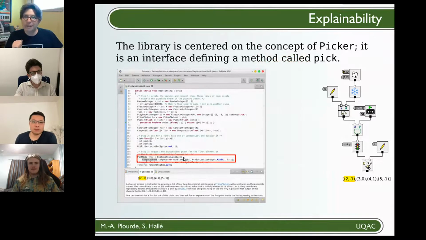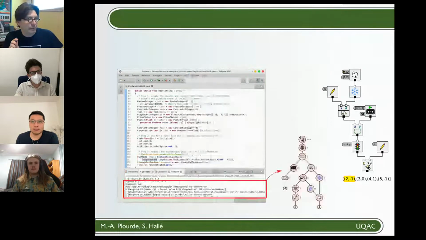And the interesting part is the last 3 lines of code. So first I designate a part of the first output list, namely its first element. And then I ask Cynthia to give me an explanation, which takes the form of a graph. So if I run this, what I get in the console is actually the description of a graph that describes where this value comes from. And this tree can then be rendered, for example, using GraphViz, and it would produce a graph like the one that you see here at the bottom of the slide.